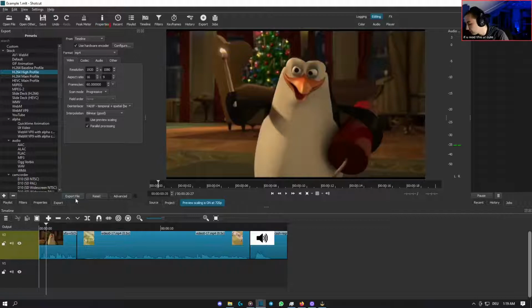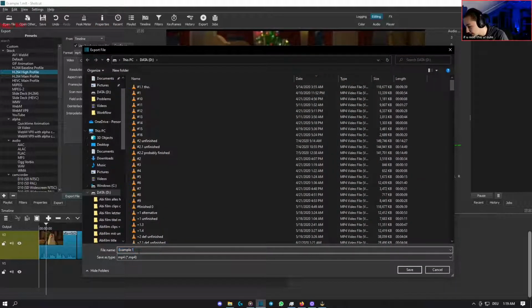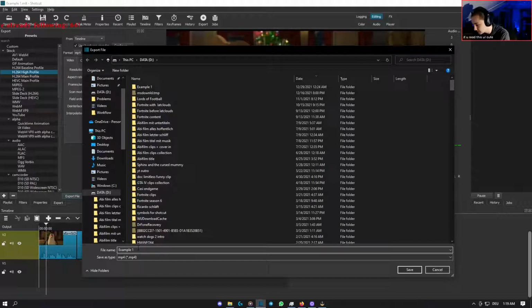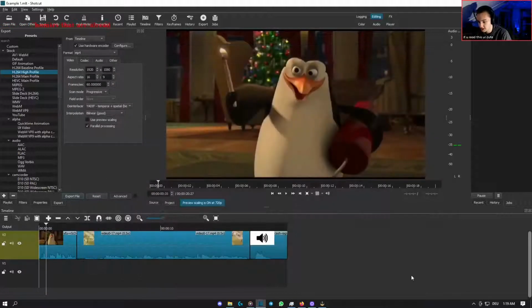So if you're ready, you hit export file. And you can rename that. So you have the project in Shotcut, but you can also rename it. So you can say, okay, I want this to be example 1, and this is finished. So you hit save, and you can see here, there's the job, and you can see how long it takes, and if there's a check mark, it's ready.